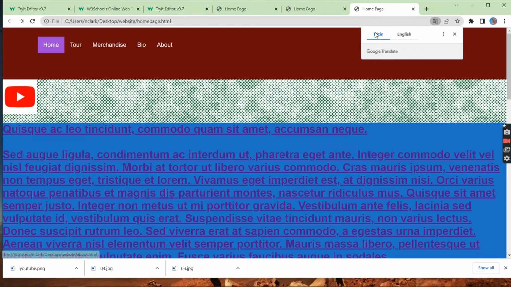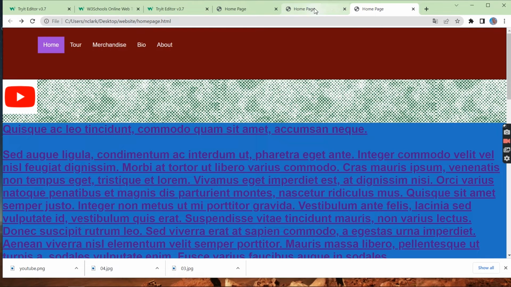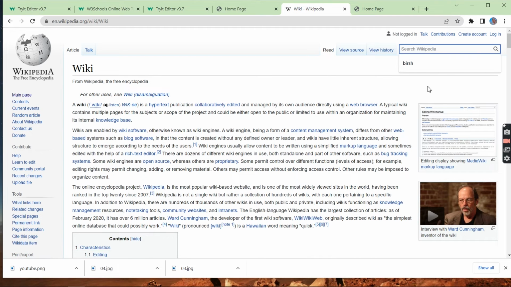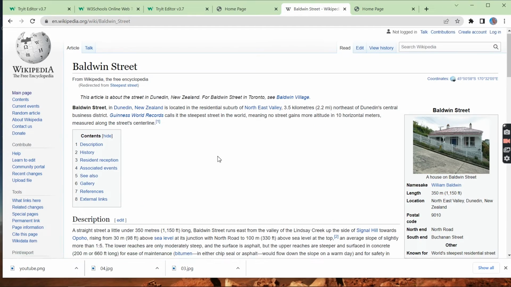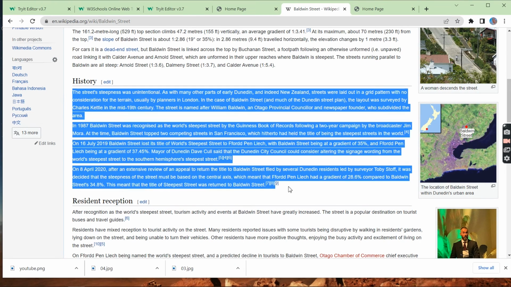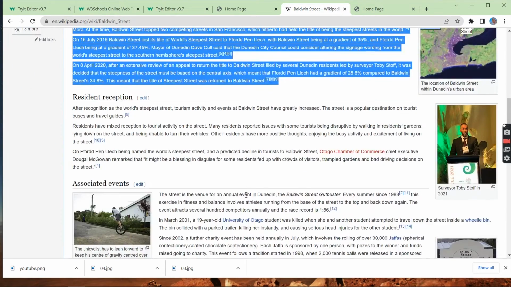Now, we need something for about. And about, I'm just going to do something really simple. I'm just going to look up Wikipedia, and I'm going to look up a steepest street. Baldwin Street in Dunedin. Okay, I'm just going to copy a whole lot of stuff. The street's steepness was unintentional, as with any other. Okay, that'll do. Yep, good. Now I've got a whole lot of footnotes, but that's fine.